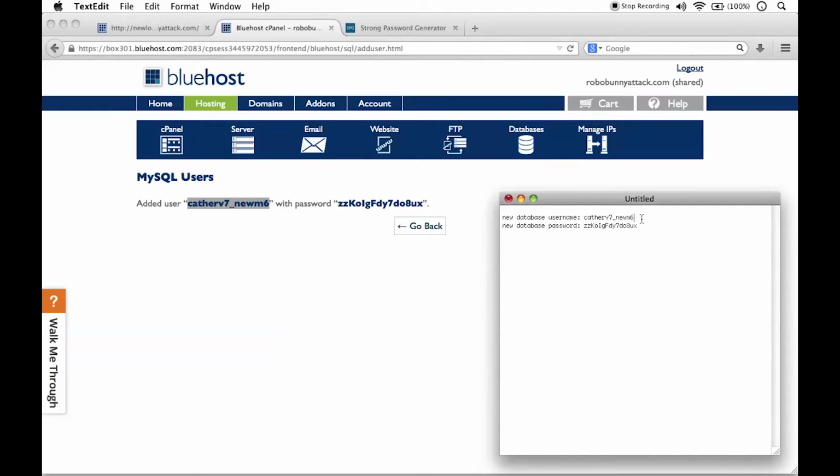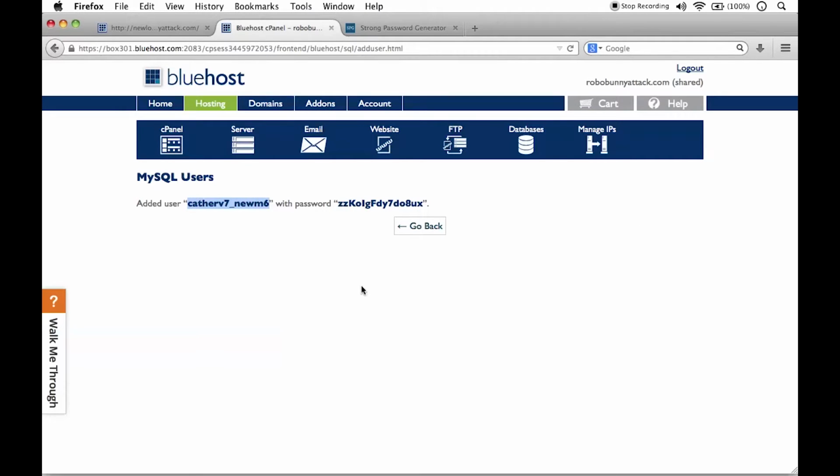And make sure that you didn't accidentally copy the quotation marks or an extra space or something after that. So there we go. We've got the new database username, the new database password, and yeah, that looks correct. If I had forgotten to paste that over, I could have cut and pasted it from here. Okay, we're good. We created the user and the password.